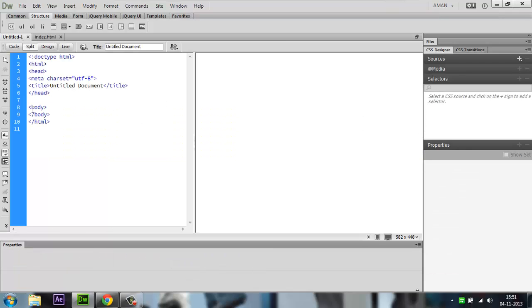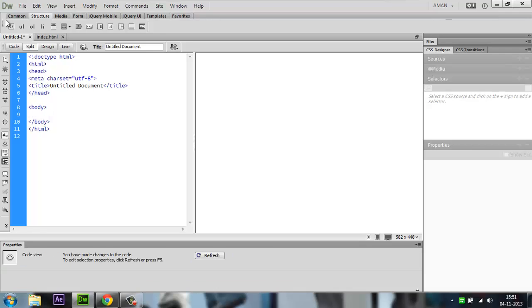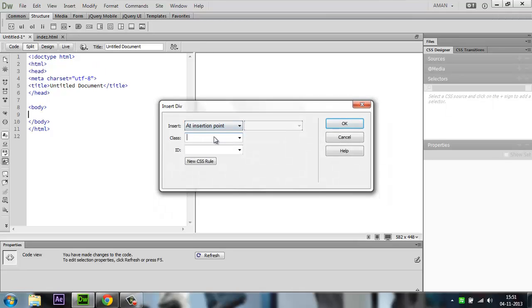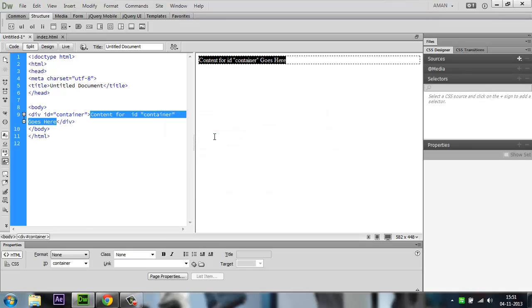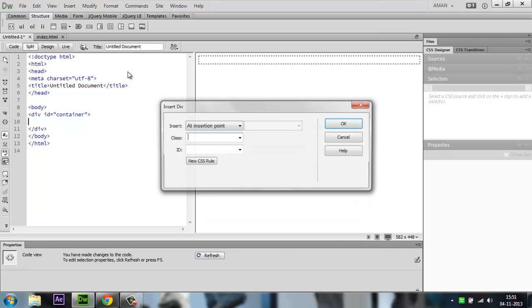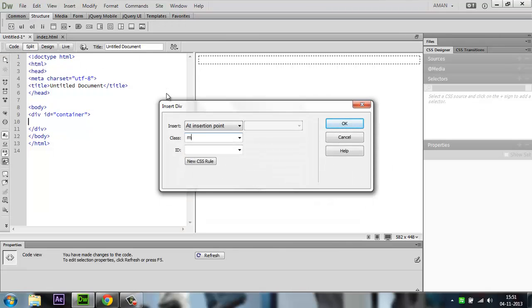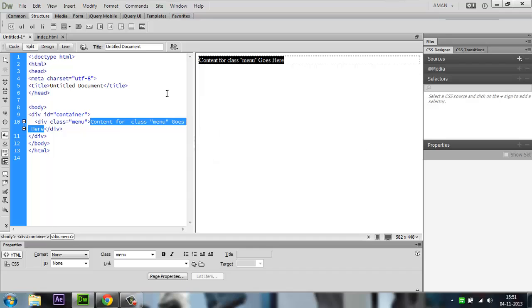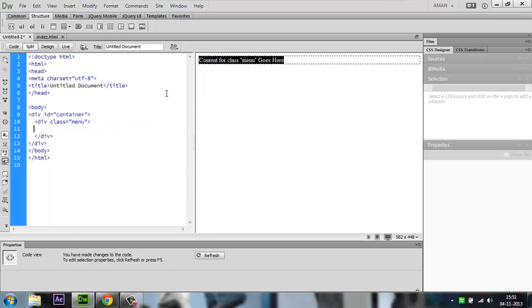You can see here's our body tag. In between the body tag, there's nothing. So for that, I'm going to take a div whose ID will be container, and in that div I'm going to take another div whose name will be menu, and in that menu I'm going to take two p tags.